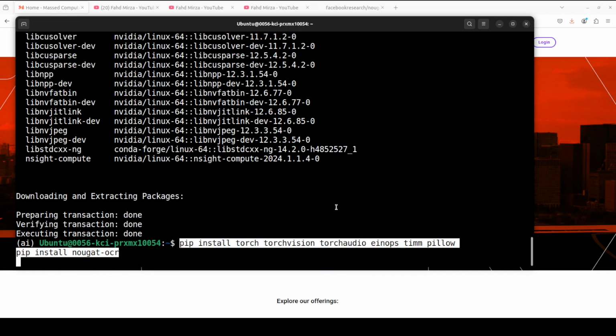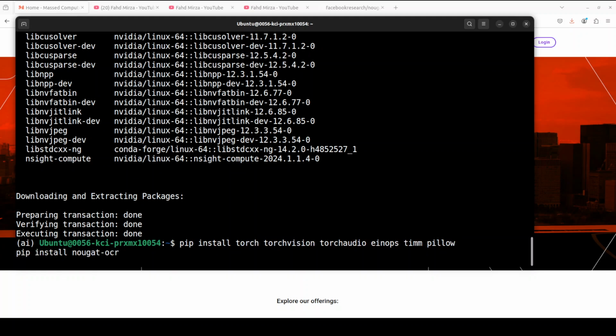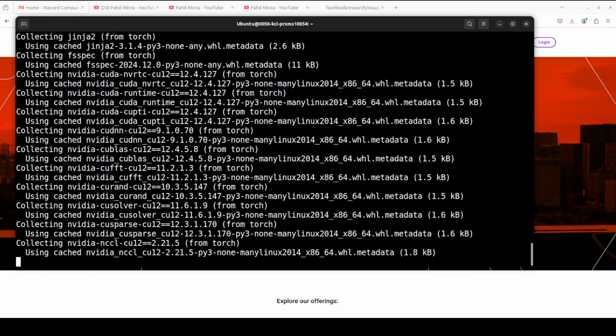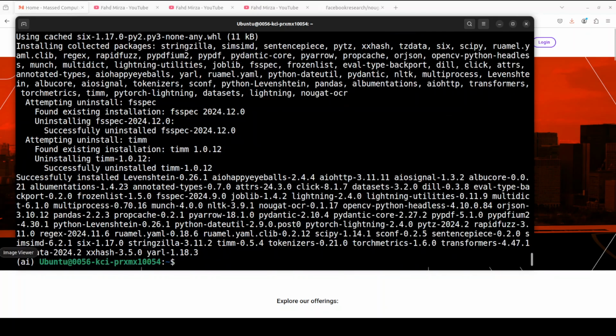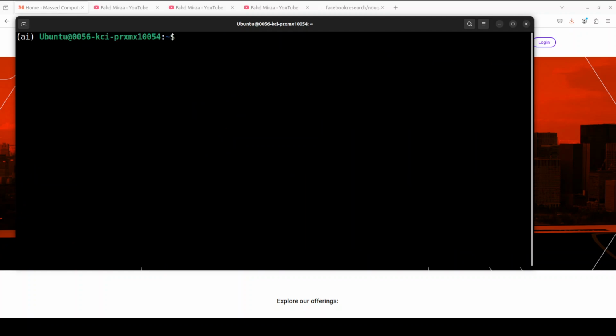One prerequisite which you need is Torch and Torch Vision, so make sure you install them. And also I am installing this Nougat OCR. This is going to take a minute, so let's wait. And installation is done. It took around 3 minutes, so make sure that you wait for that longer.